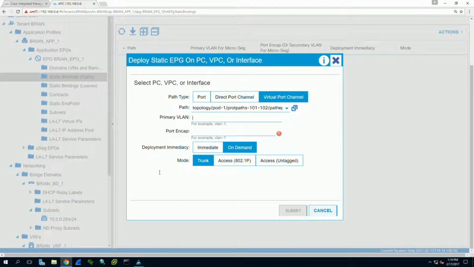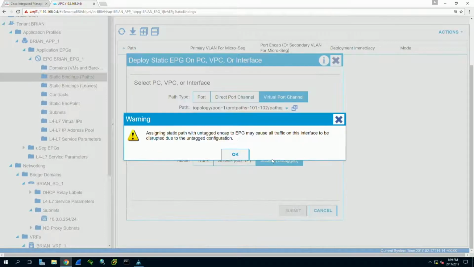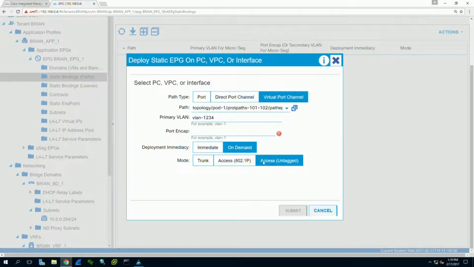The primary VLAN is VLAN-1234, untagged. Or not primary VLAN, port encap. Primary VLAN means for private VLANs.